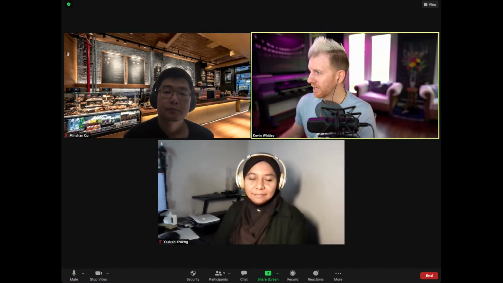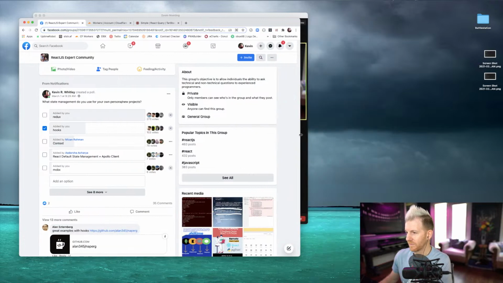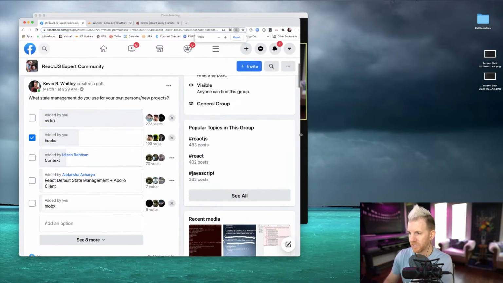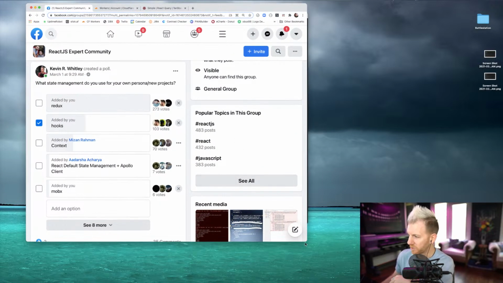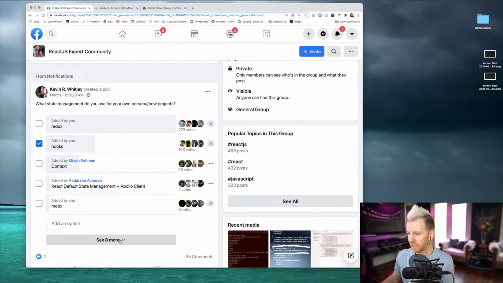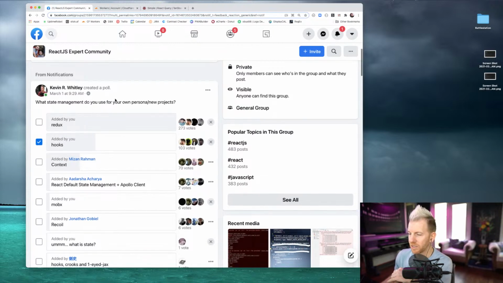Okay, so a little bit of background on this. I'm going to share this. Hopefully everyone can see it. Let's zoom this in. This is a post that I put on the React.js expert community, which is actually a very active group on Facebook that I recommend everyone join. But I posted the question, what state management do you use for your own personal new projects?